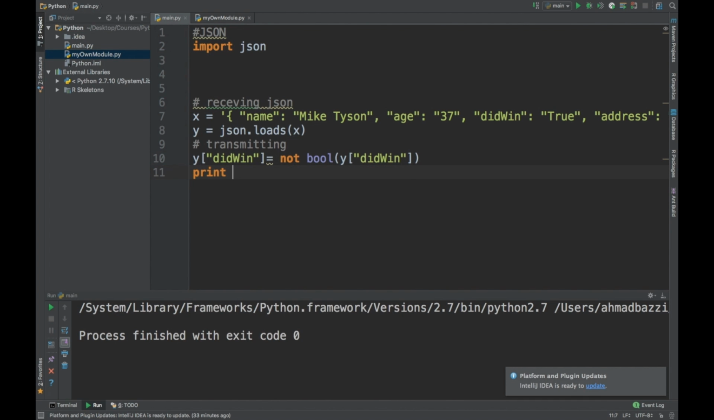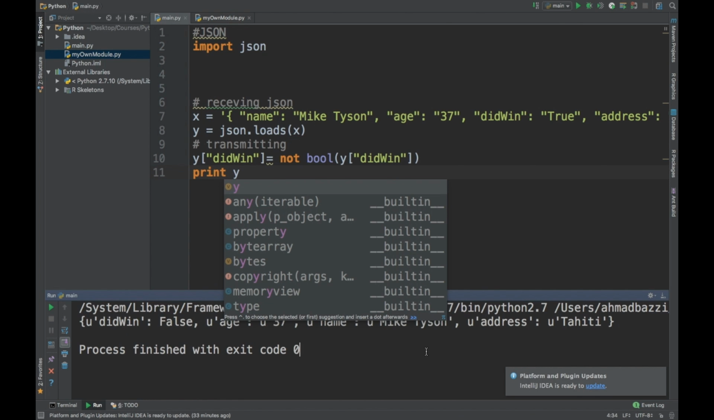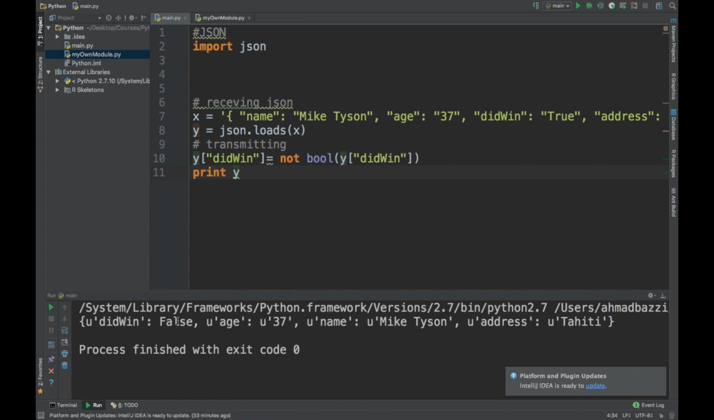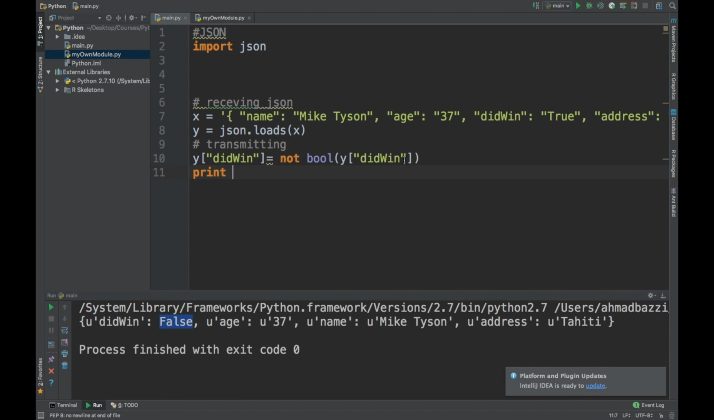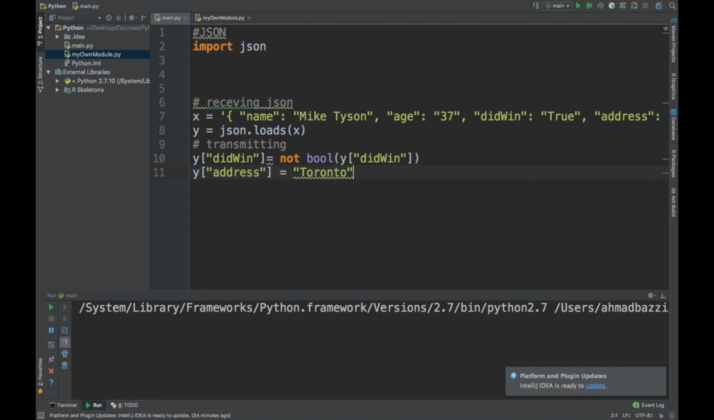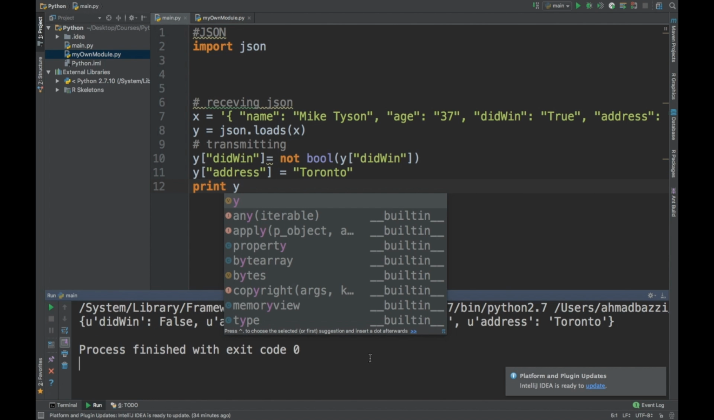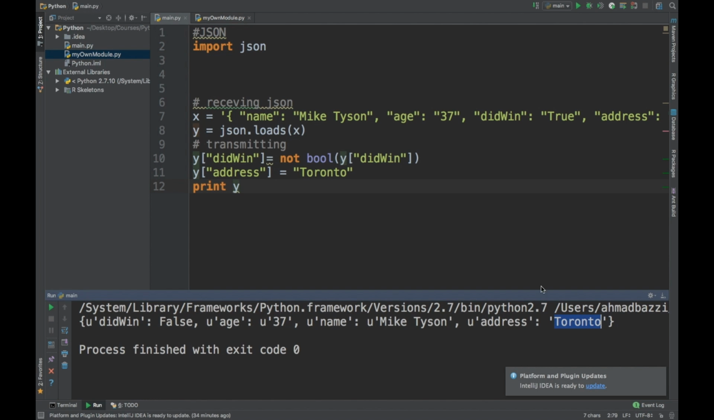Now let's print y to make sure. It's a false, okay? True, false. Now I did this flipping. Let's also change the address of this guy. So y address is no longer Tahiti, it's in Toronto. Run, no trouble, then print y. And there you have it, okay?